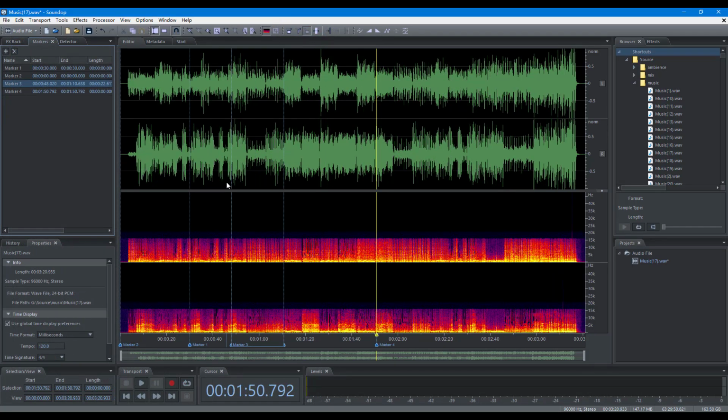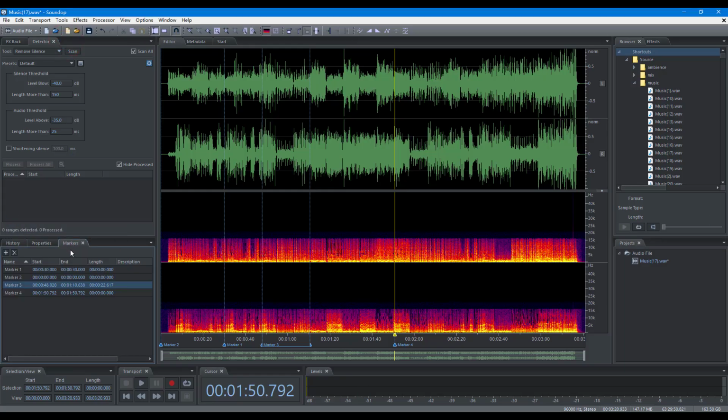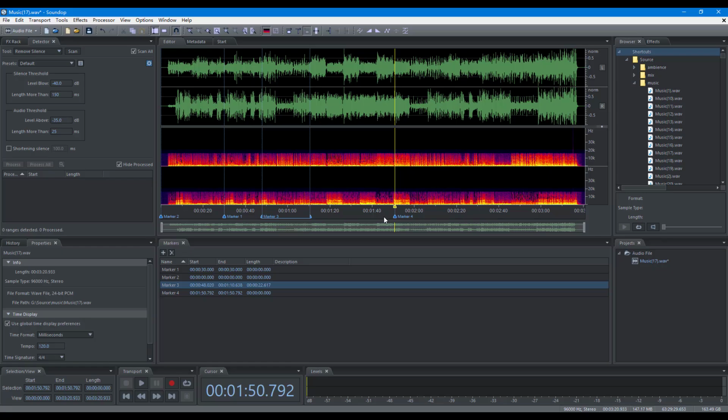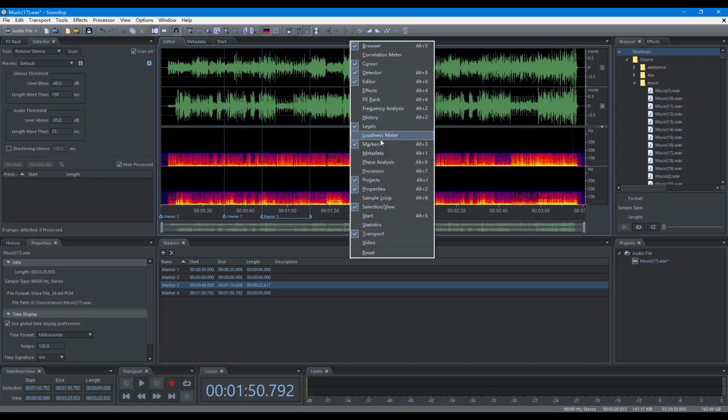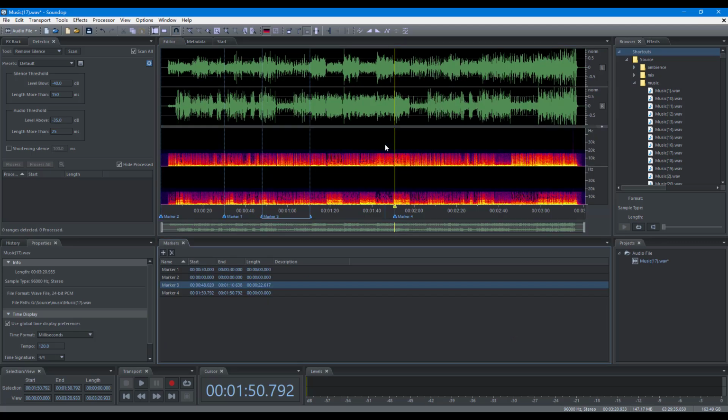For panels, you can drag to change its position and size, show or hide a panel, maximize and restore a panel.